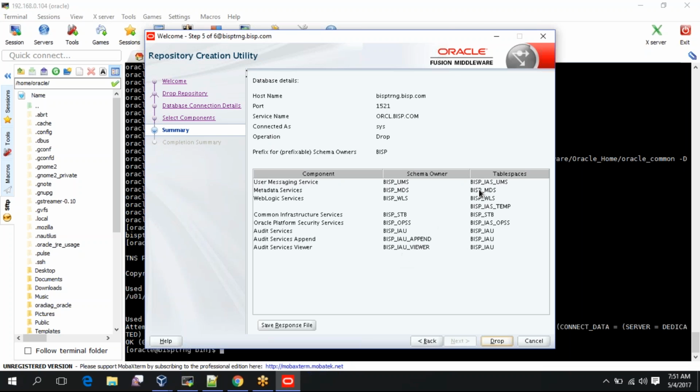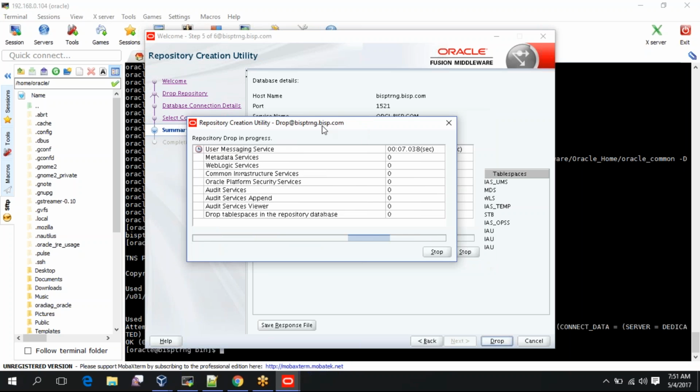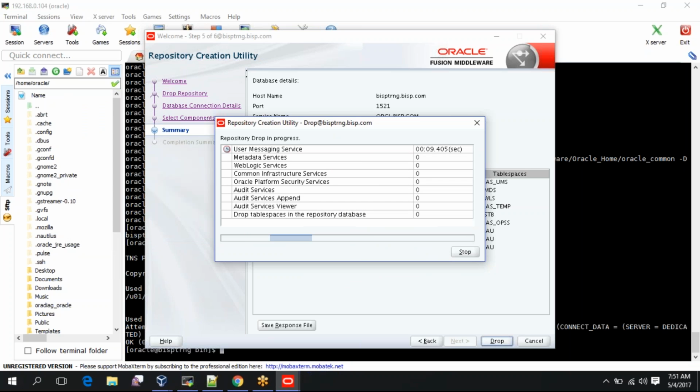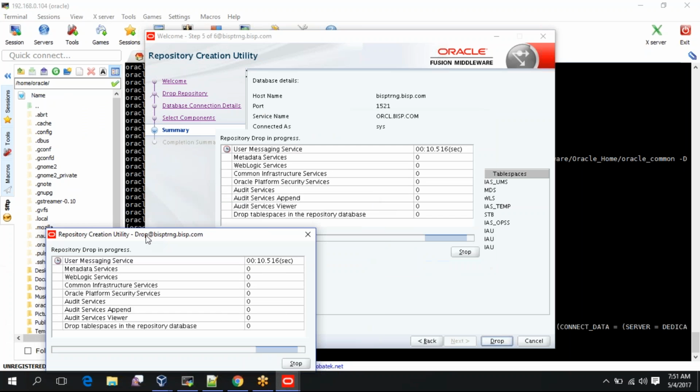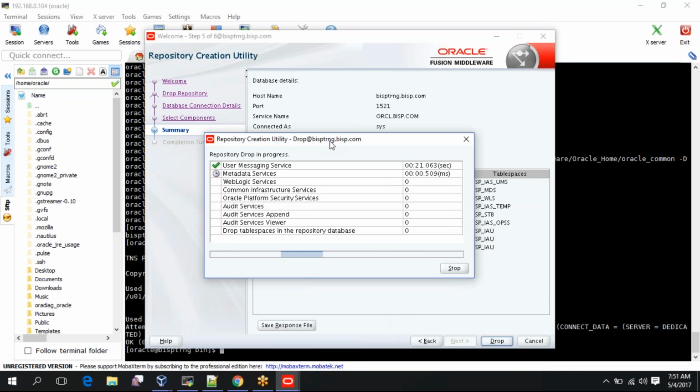Okay, so this is a list of schemas which I created earlier, and I'm going to drop these. So all these schemas and their relevant table spaces will be dropped. Like we can see, these are the schema owners and these are the table spaces allocated to these schema owners. So everything will be dropped now, and when I reconfigure, at that time I'll recreate it.